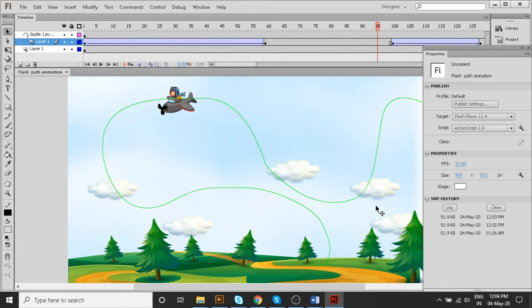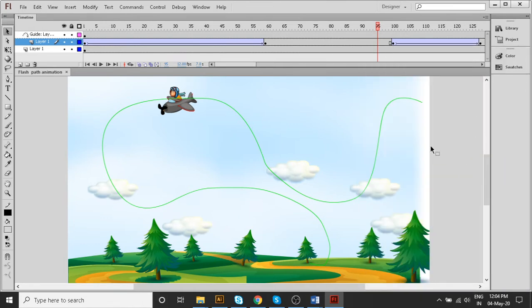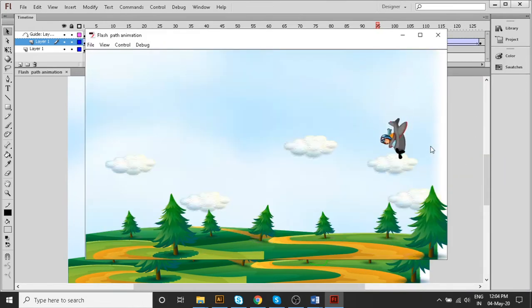So today we will learn how to animate any object on a path. Mostly that is called path animation or guideline animation. So I'll show you one sample here. Control Enter, and like this, the object is moving on the path only.